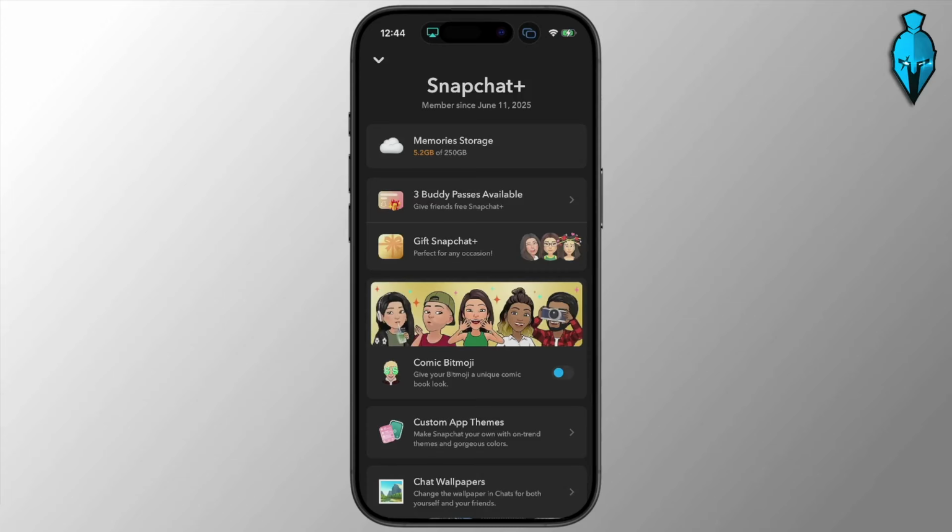Snapchat gives some users a limited number of free image generations, and after those are used, you may need to subscribe to Lens Plus or upgrade to Snapchat Plus Platinum for continued access to Imagine Lens.